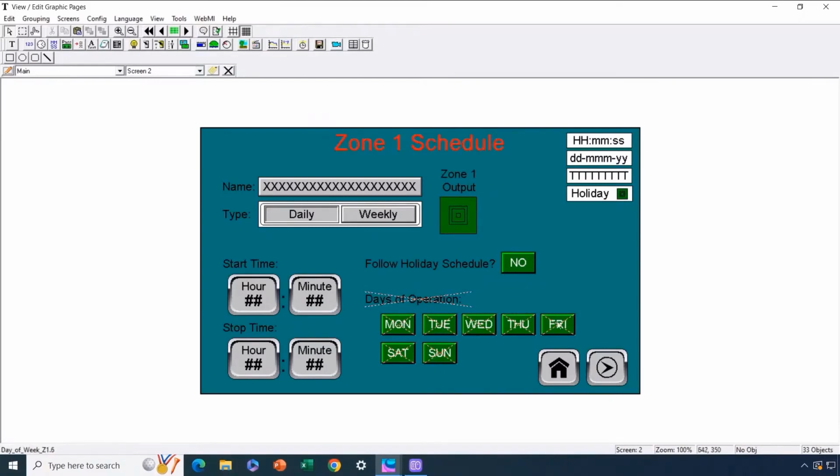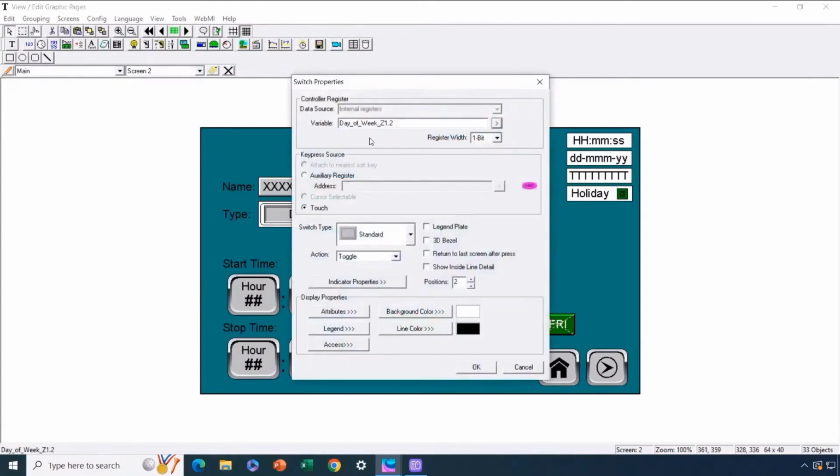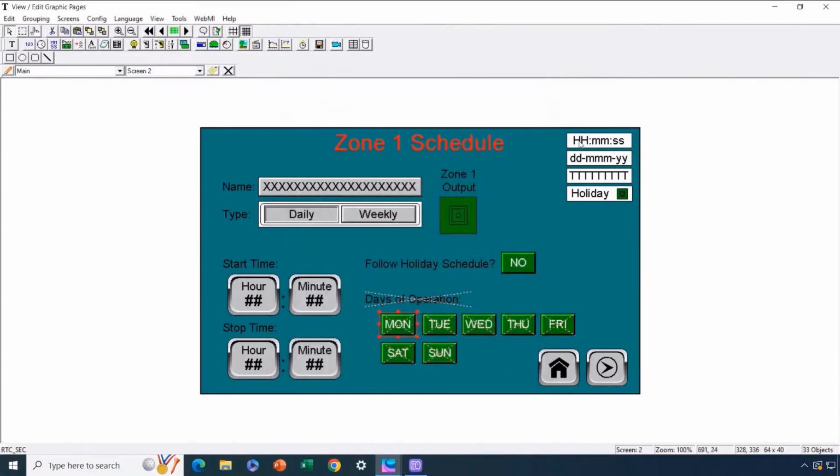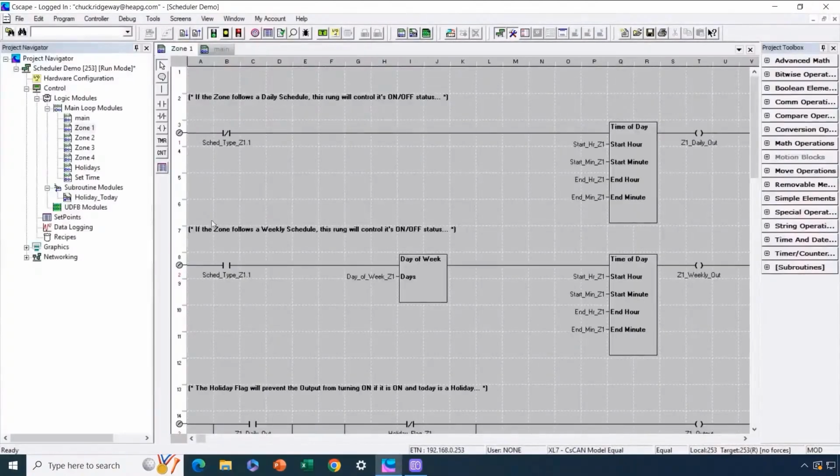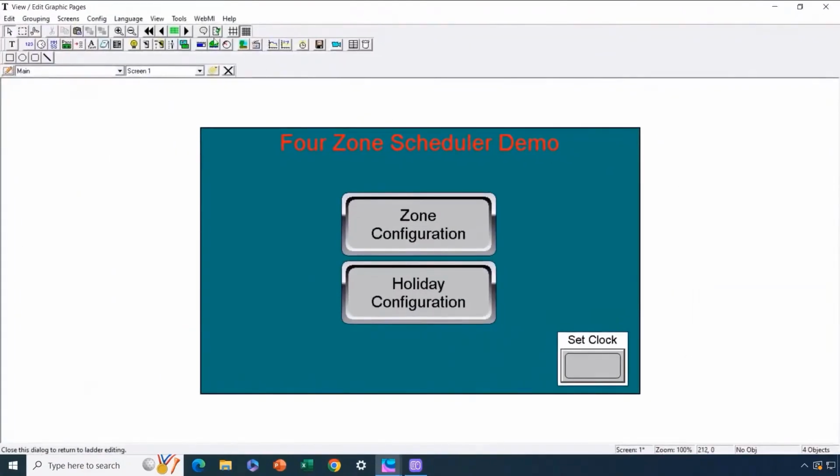The day of the week is represented by individual bits within the zone register. The lower 7 bits correspond to Sunday, day 1, through Saturday, day 7. Time and date objects display the current time and date, and the day of the week is shown using a text table. Additionally, there's a bit indicating if it's a holiday today, which will be explained later. This covers the basic zone control logic. Now we'll proceed to the more advanced holiday control and navigate to the holiday configuration screen.